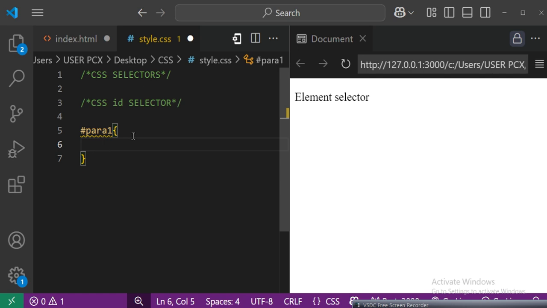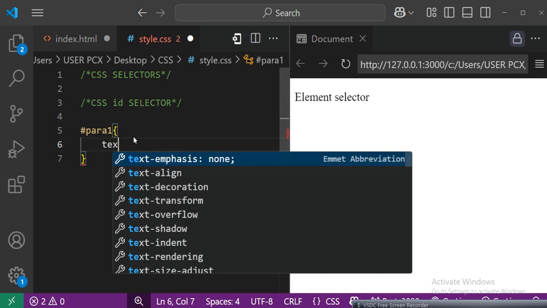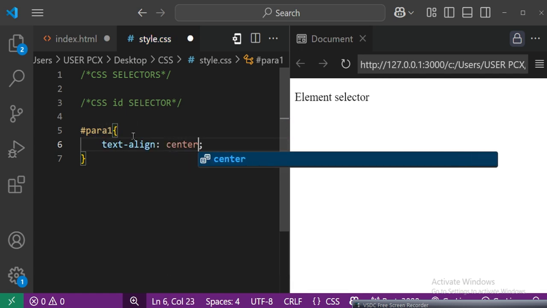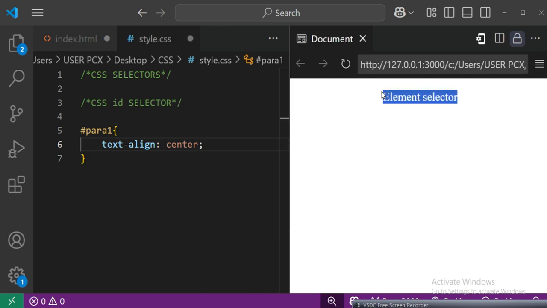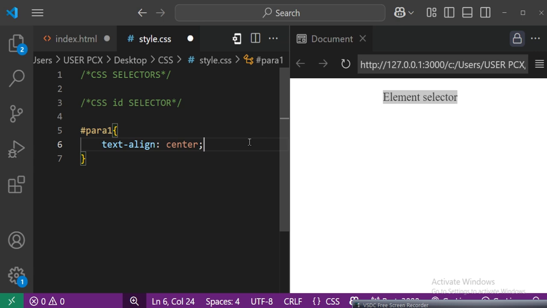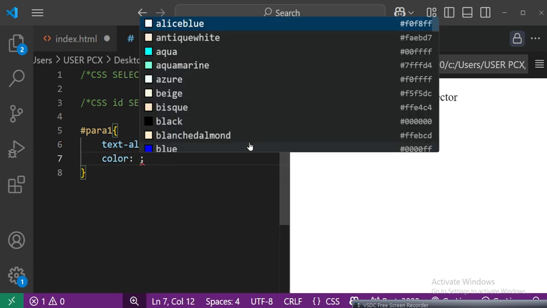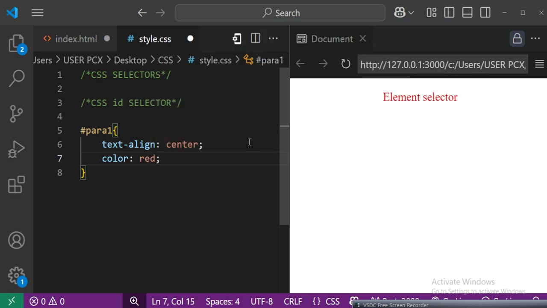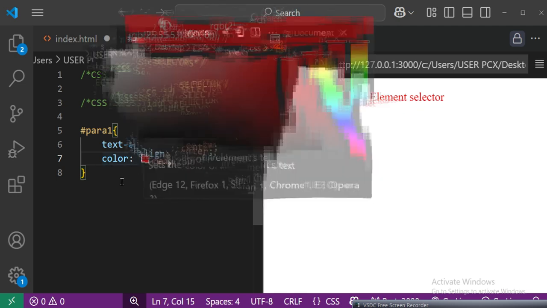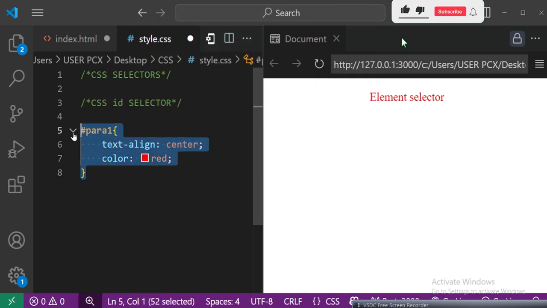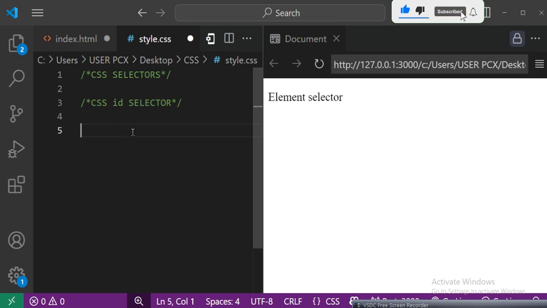Now, let us give it an instruction. Let's give it a rule. Let's say text align should be center. You can see now, obviously, this paragraph is now in the center. So let's do something else again. Let's give it color red. You can see it is now at the center and also the color is red. Now, that's for the CSS ID selector. I believe it's clear. So let me delete this.